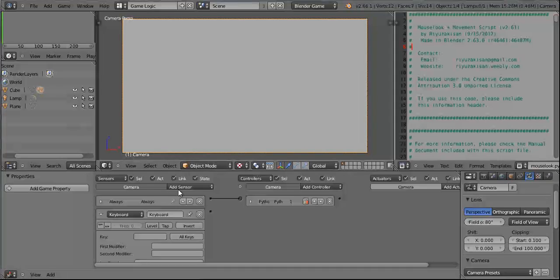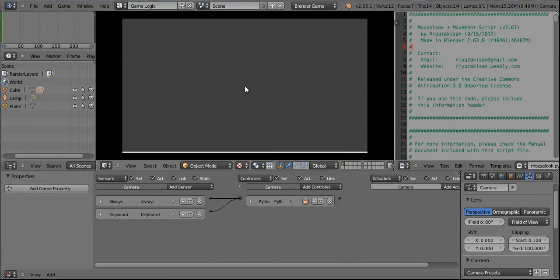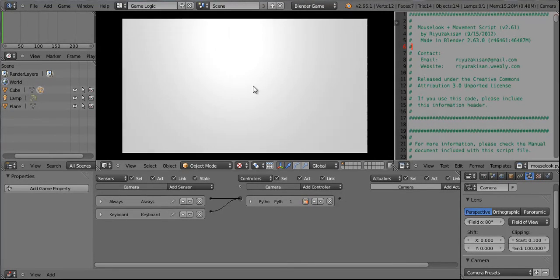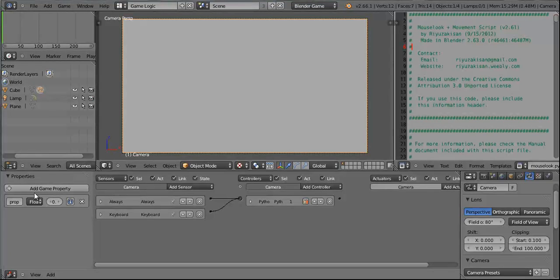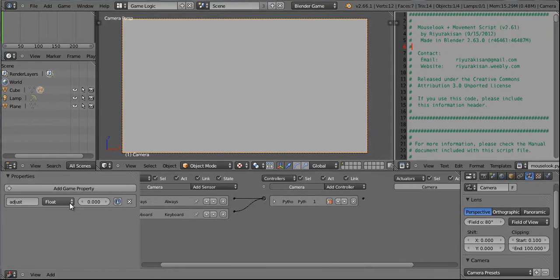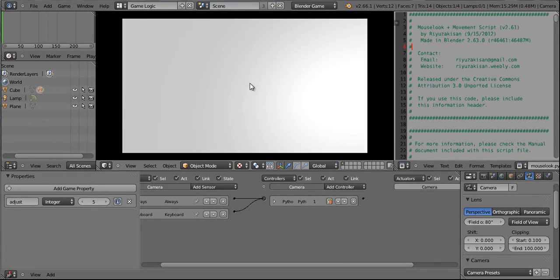Now we're just going to add in a keyboard or keys and set that up. So now we can actually look around. We can't move, but we can still look around, which is pretty good. If you add a new game property and set that to adjust, change the type to integer. This adjusts the sensitivity. Normally I have it on 5. I like it on 5.